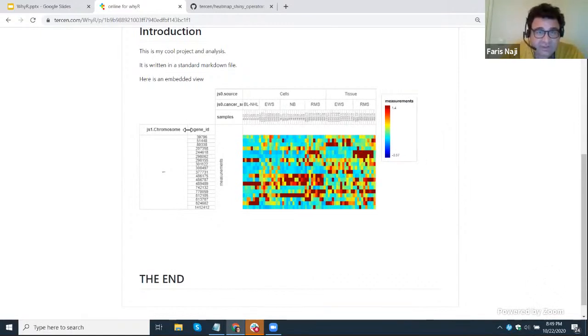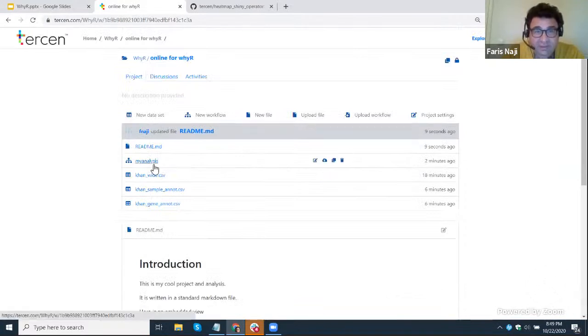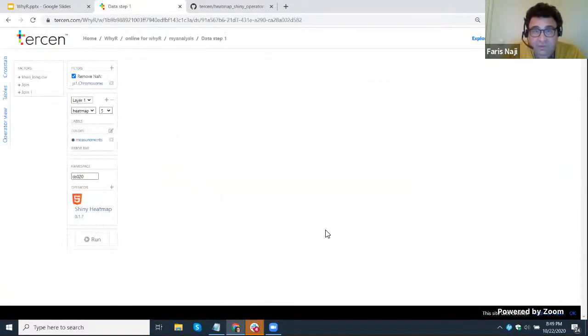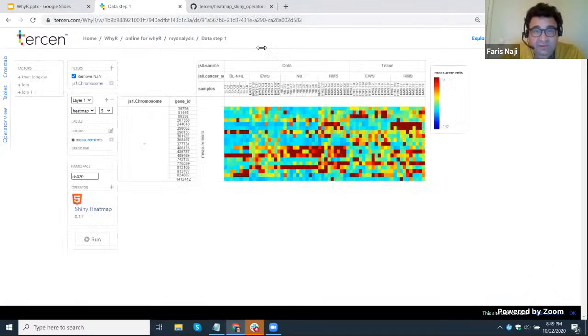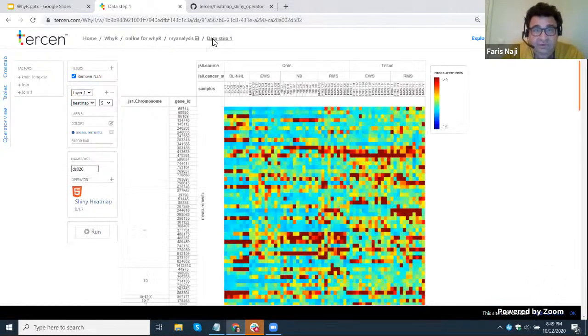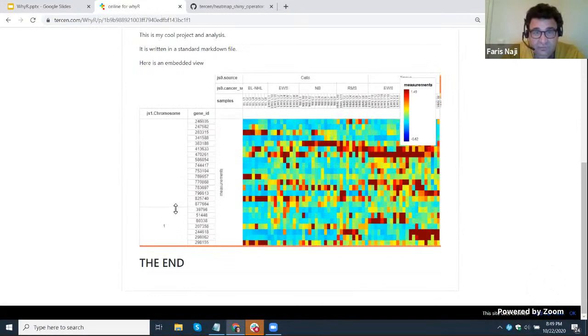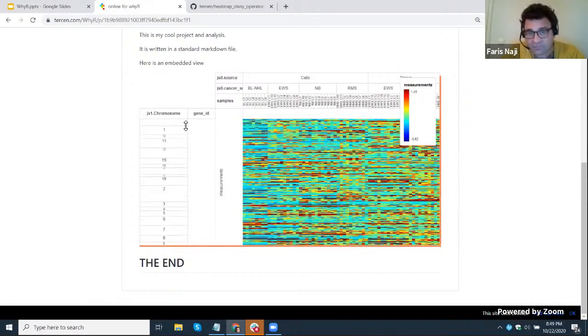So if you change anything on that view in the original, for example, if I go back to my analysis, and this is the one I took it from this URL up here. If I decide to get rid of the chromosome restriction here, which was a filter, and I go back to the README here, it now shows you the full view. It's a live view basically.